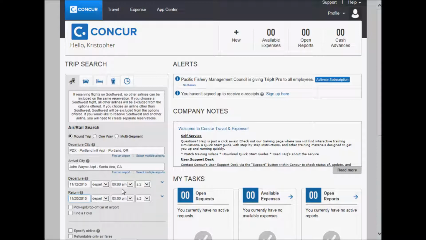I'm searching right now for a 9 a.m. departure, and you'll notice a drop down with a ±2 here. This is referring to how many hours before or after 9 a.m. in this case you want to include in the search criteria. I always just put 12 because that has a pretty wide window for other options.